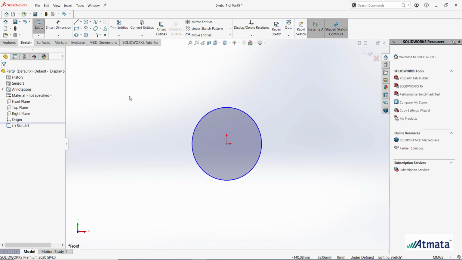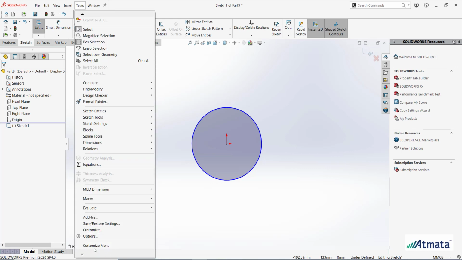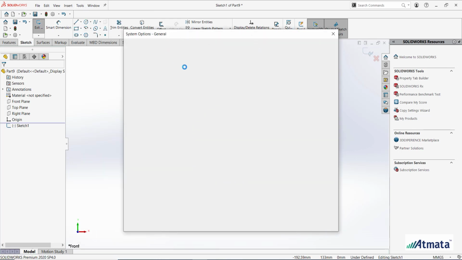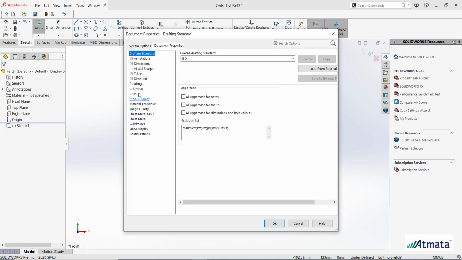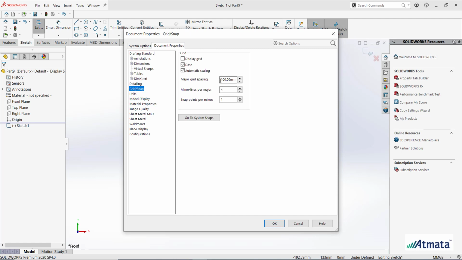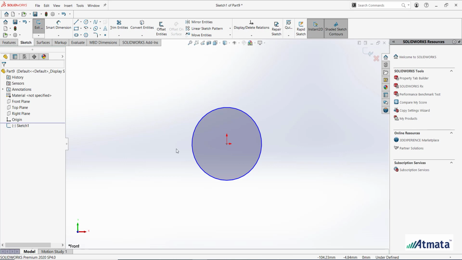This setting can be found when you go to options, and when you go to document properties, I have the grid and snap settings, and in this case my grid spacing is around 100 mm. So you can set it to your required size.